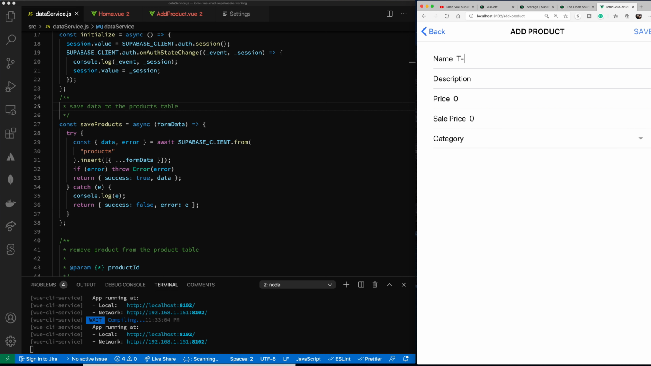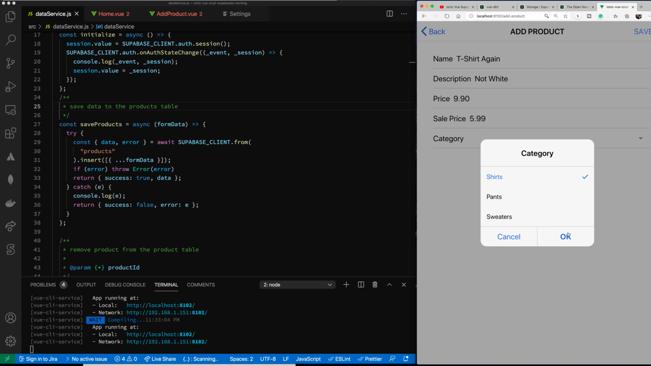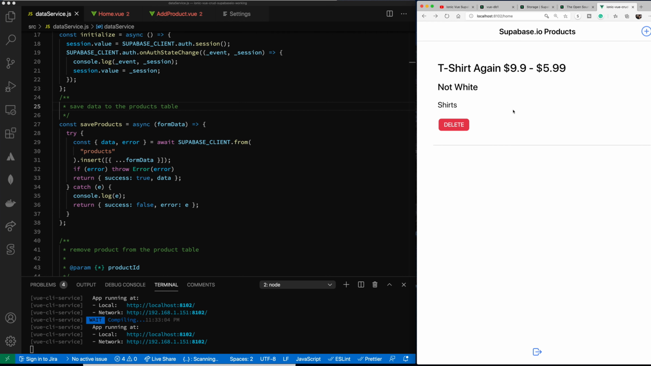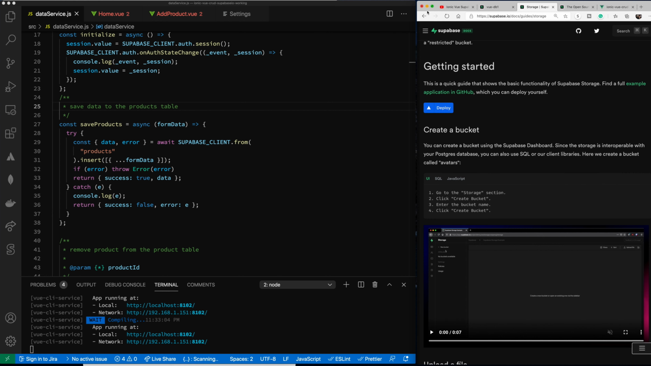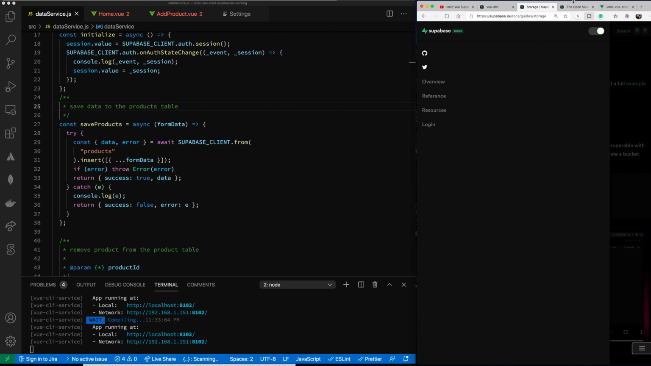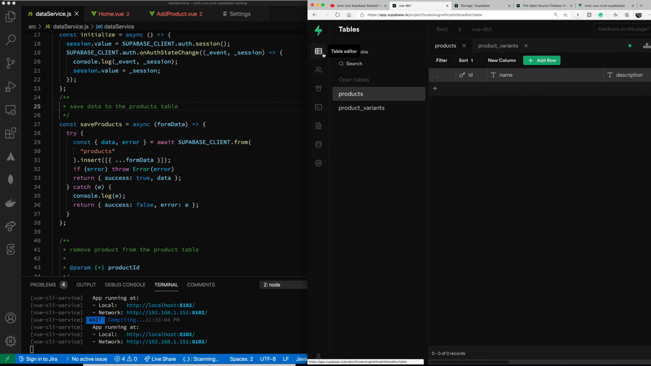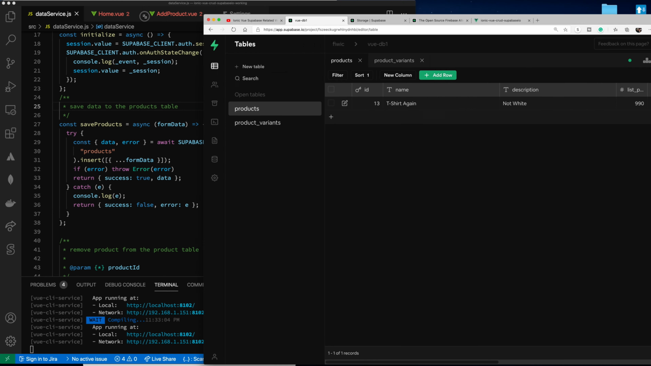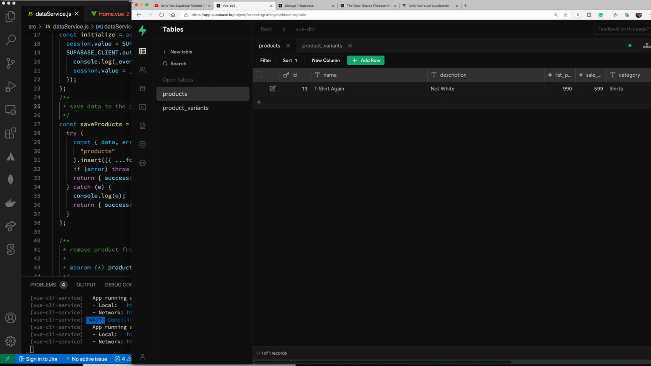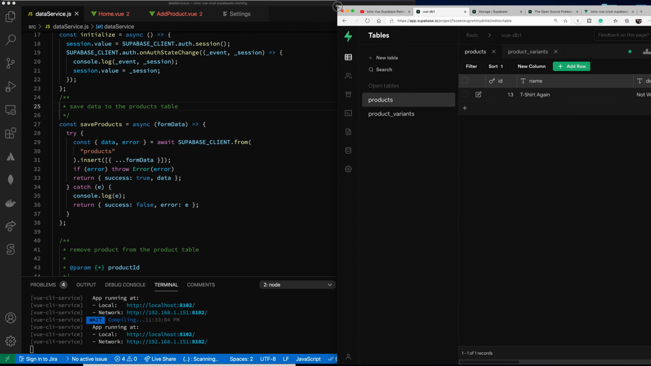Let's put this in here, t-shirt AGN, not white. You can have various prices, 19, let's put $5.99. Category shirts, okay. Save, gets written to the database and rendered. And then if I go back to actual, this is my database. It has my information in it. I can actually look at my table, and let me expand this a bit so you can see it. I can see my entry that I've added to the database. So that's what we have so far.